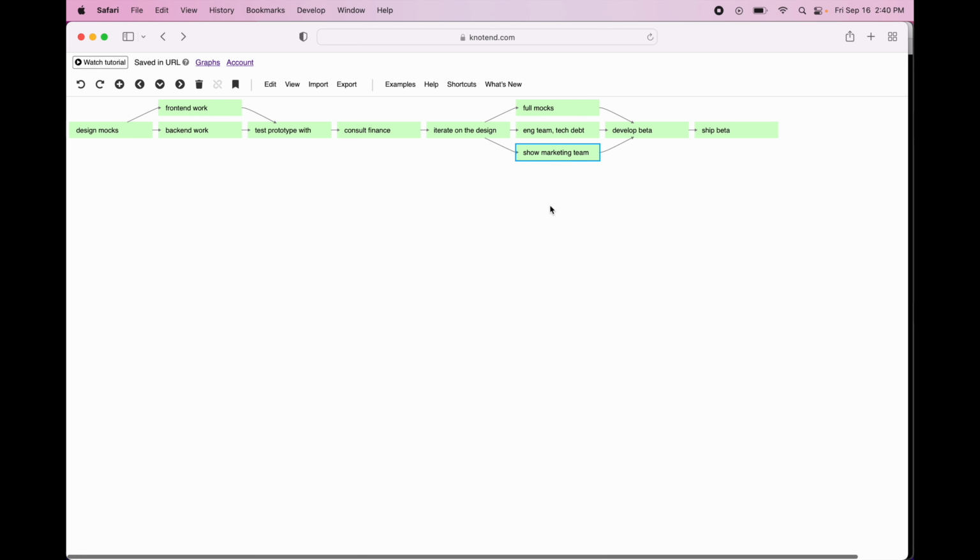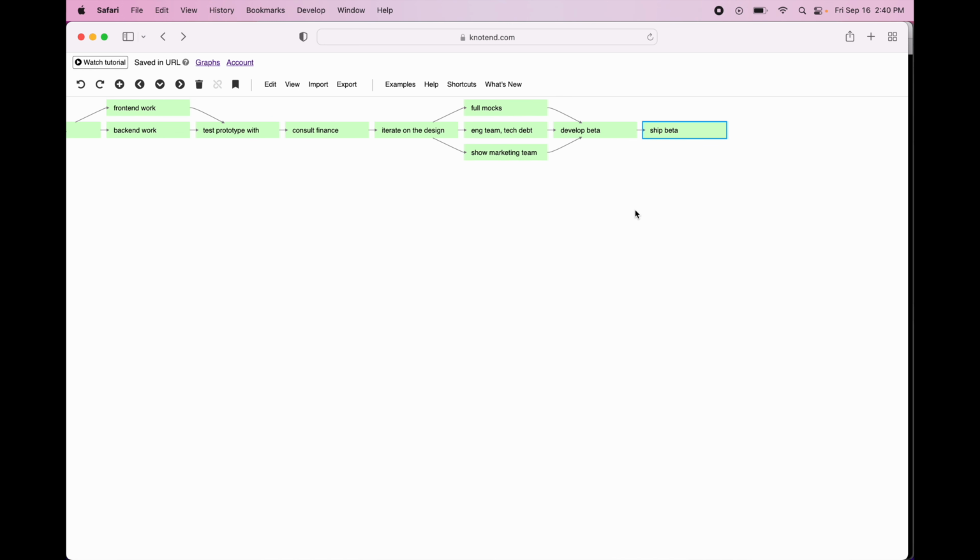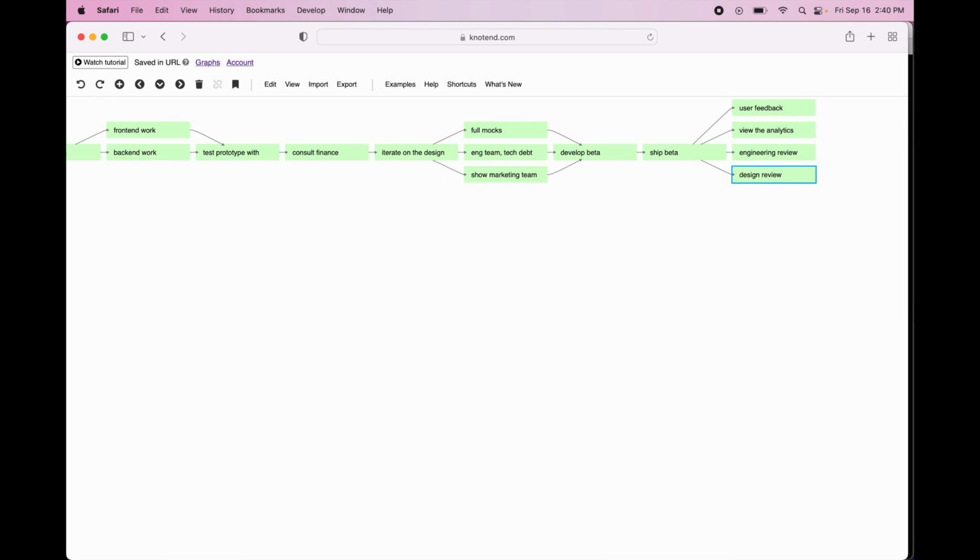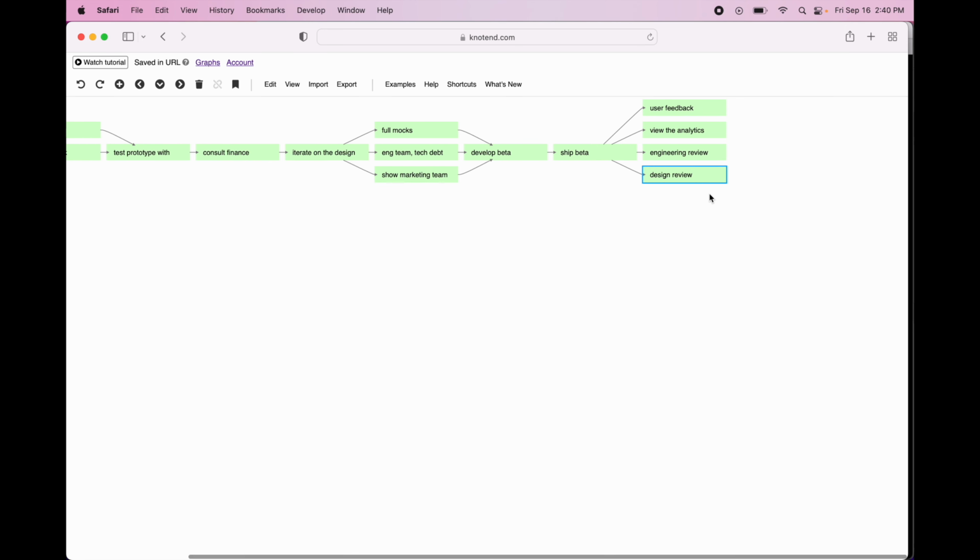So let's go a little bit faster. So now we've shipped our beta feature. So after that, we probably want to get some user feedback. Maybe we want to view the analytics on the feature. We want to do an engineering review of how it went. Design review, all those great things. Now, probably we've gotten some good feedback here, so we can collect the feedback and iterate on a V2.